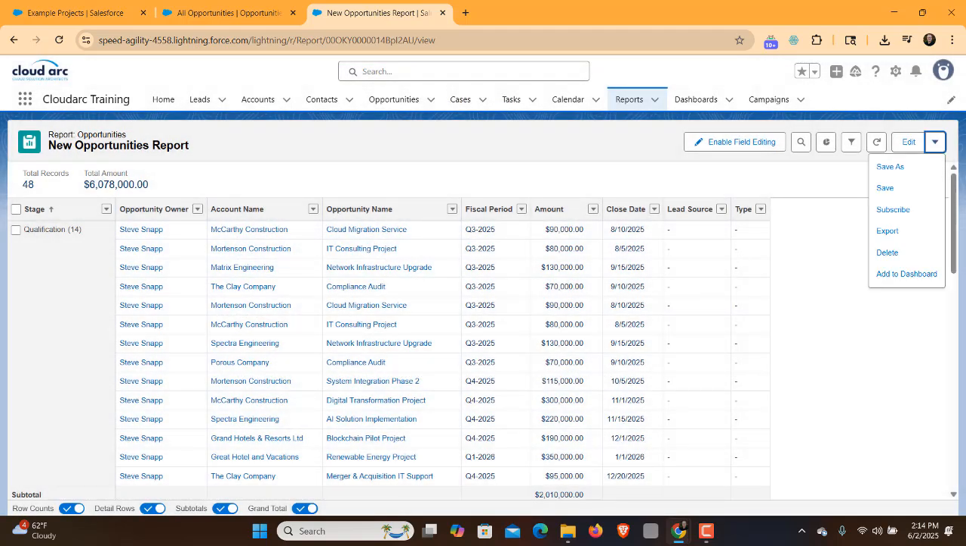You also have the ability to push this report directly to a dashboard. Now, we do have a video on how to create dashboards in our Reports and Dashboards playlist, and that playlist will be linked in the description. And in that playlist will be more detail on how to create a dashboard. And so if you push this to a dashboard, you'll then want to know how to configure it for that dashboard.